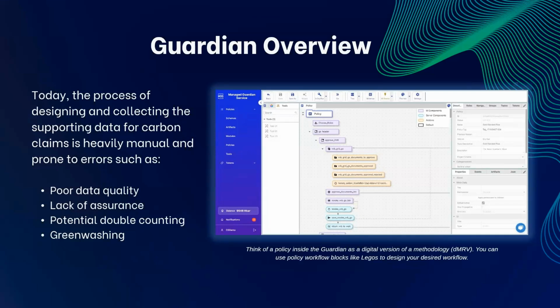The Guardian is here to address these issues by leveraging a cutting-edge policy workflow engine. The Guardian can mirror the standards and business requirements of regulatory bodies, creating extremely flexible digital methodologies, also known as DMRV. This approach not only helps organizations ensure compliance with regulatory requirements, but it also enables them to streamline their carbon accounting processes, improve data quality, and reduce the risk of errors and inaccuracies.